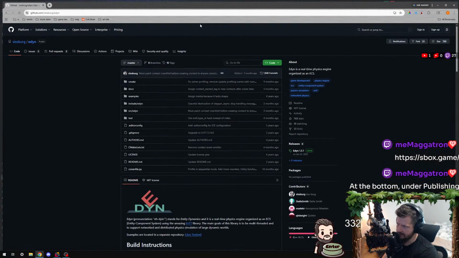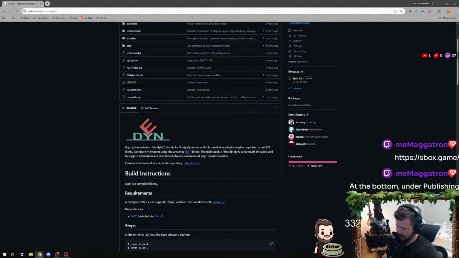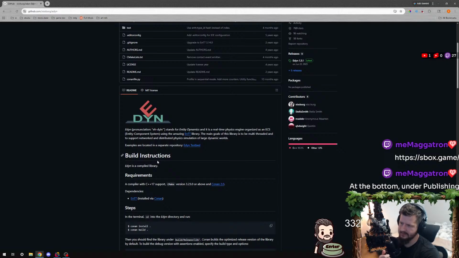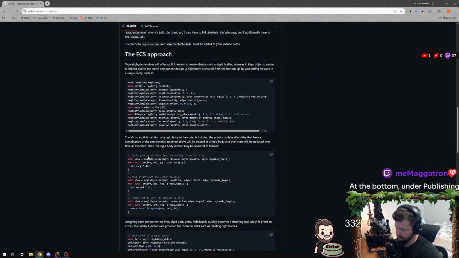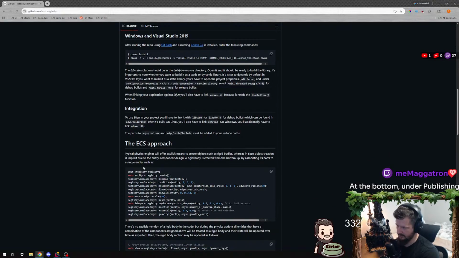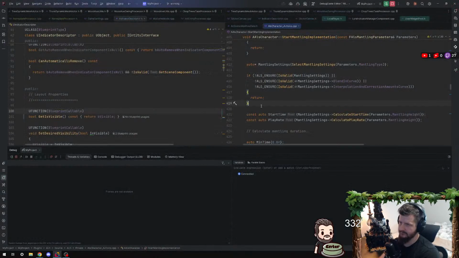I'll probably use this. A real-time physics engine organized as an ECS with ENTT, which is the same library I use for my ECS. So I will probably use this. It's got networking in there as well. So yeah, I'll probably check this guy out eventually.